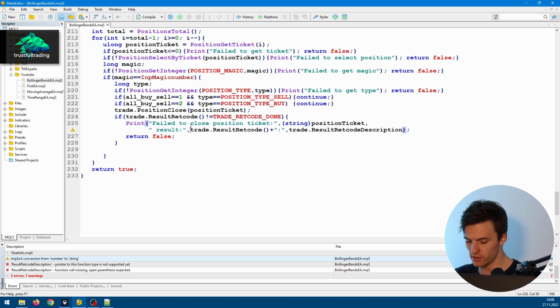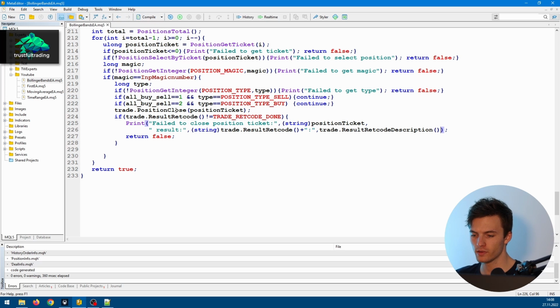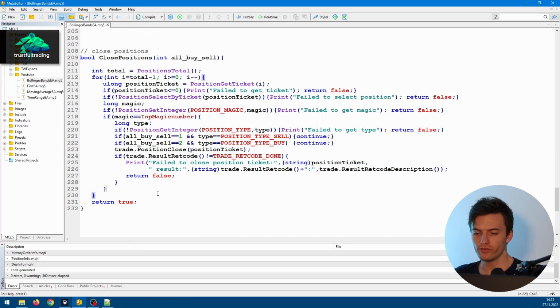So we do need to cast this to a string. And here, not supported yet. We need some brackets here. Okay. Now the EA is basically done and we can do a final backtest. Okay, let's run a final backtest here.